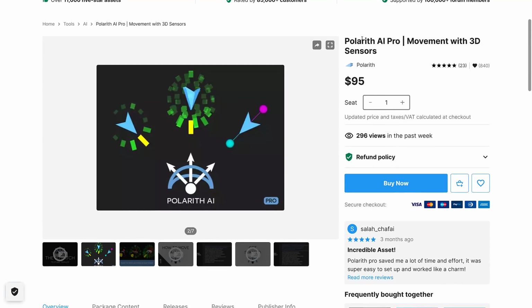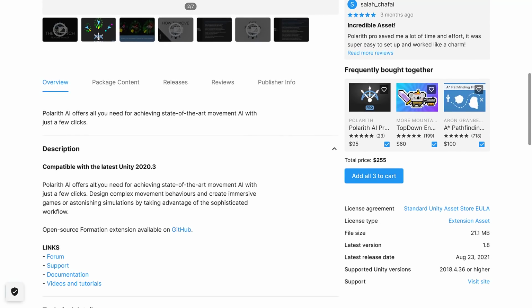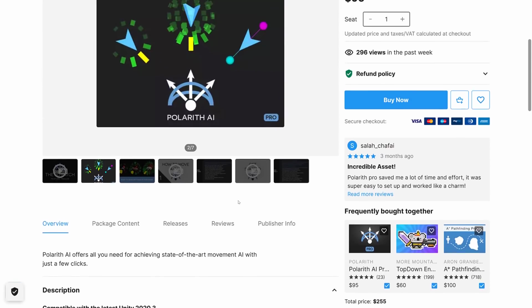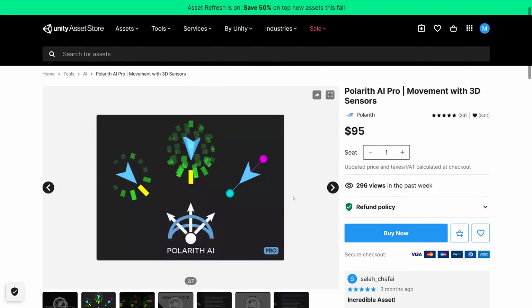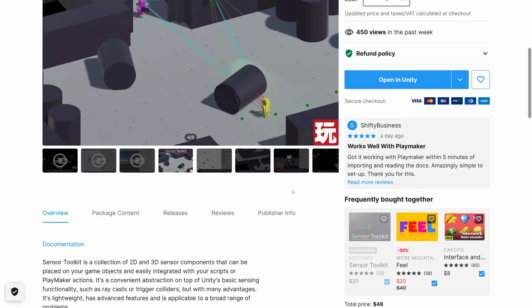Then we've got Polder AI Pro, movement with 3D sensors. It offers all you need for achieving state-of-the-art movement AI with just a few clicks. Again, if there's something here you want to see me jump into in more detail, I'm going to do follow-up videos on some of the key assets here. So if there's something you really want to see, please do let me know, and I will follow up.